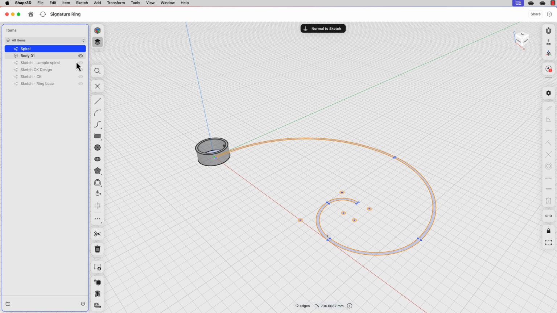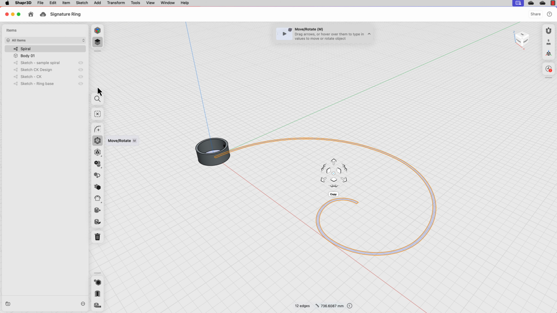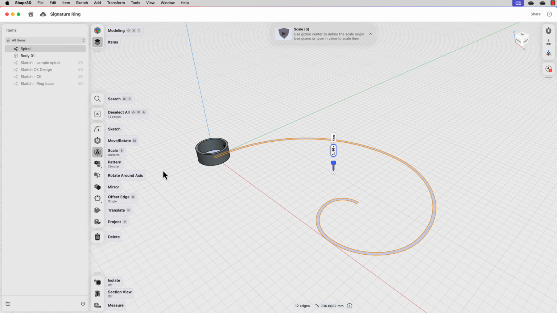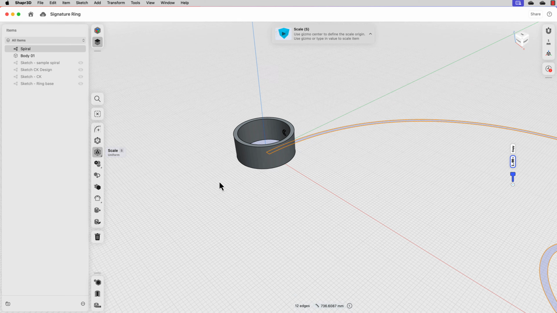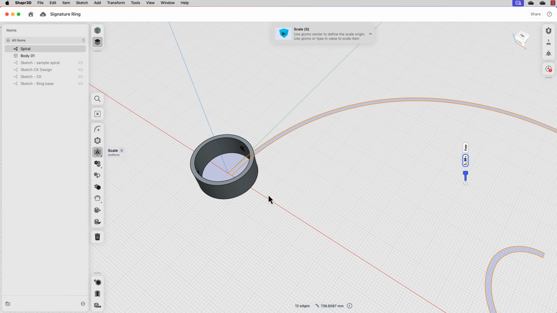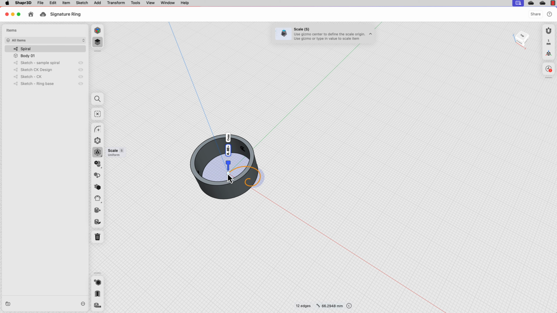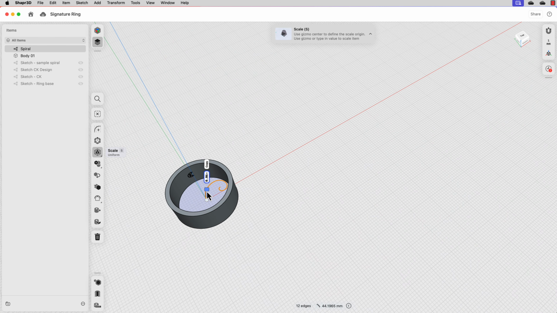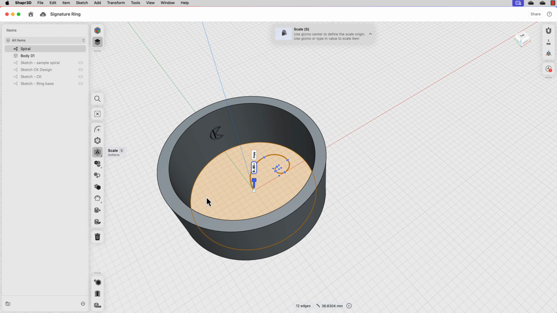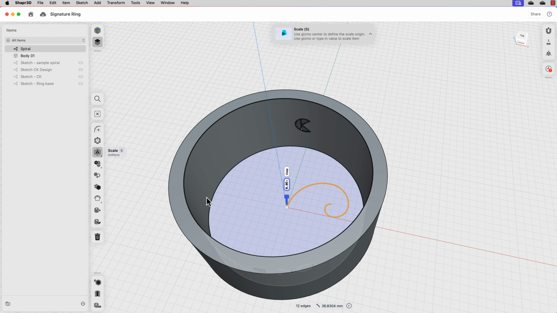So I'll select the sketch in the Items panel, then exit sketching to reveal the Scale tool. Now I'll move the control point to the origin because that's where I want to scale it from. Then drag the tool down to shrink the size. Now I could enter a number here, but I'll do this visually. And it might take a little bit of fiddling around, but yeah, I think that looks about right.